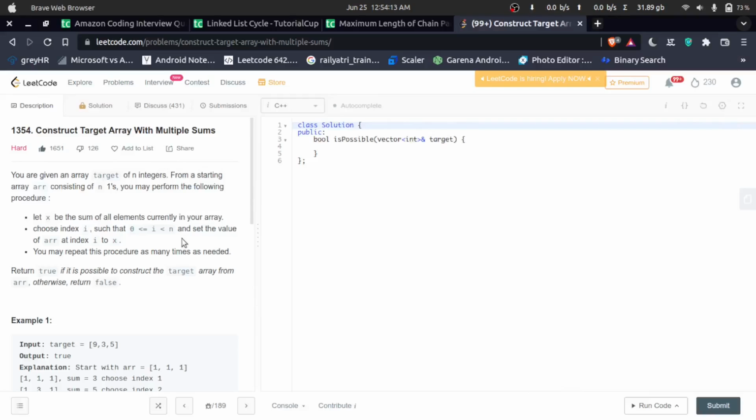Today I'm trying to solve the June LeetCode challenge problem. The question name is Construct Target Array With Multiple Sums. The question number is 1354. The question is listed as a LeetCode hard problem. So let's focus on that.